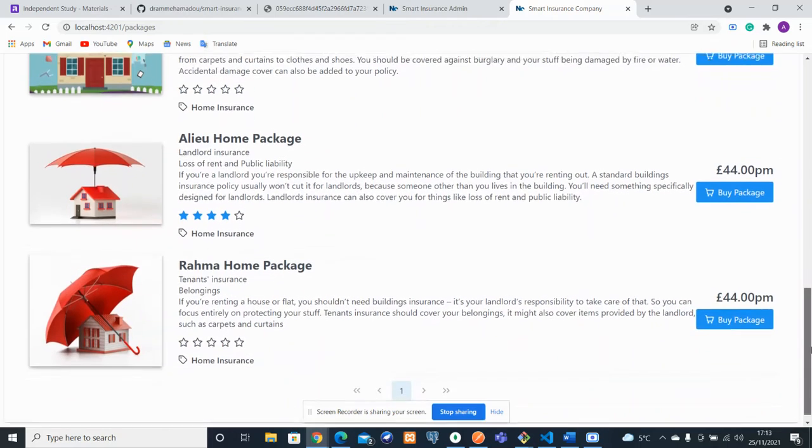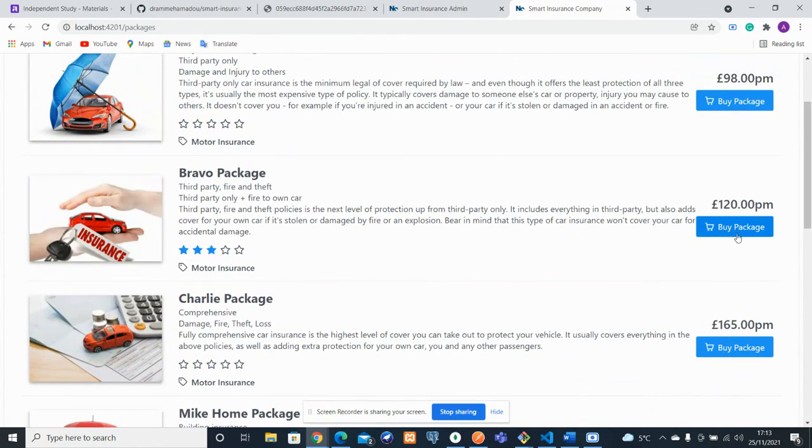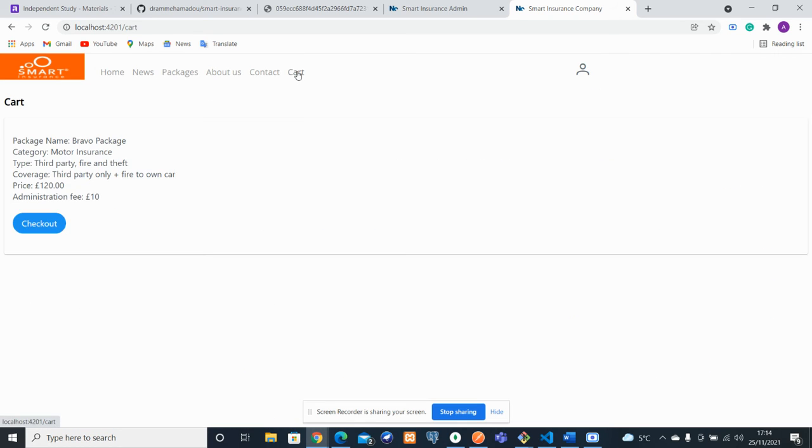If they want one of these packages, they will just click to buy the package, and as you can see, the package has been added to your cart. You can buy only one package if you want, or you can buy multiple if you want more than one. As you can see, that has been added to the cart.